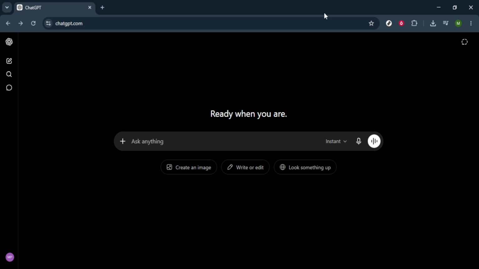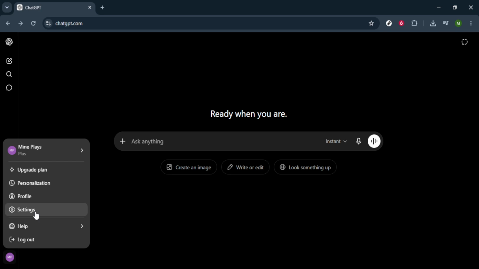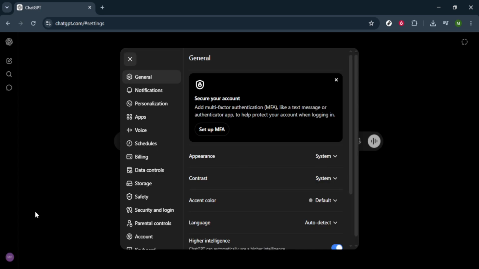Now, when you're on ChatGPT, look for the settings icon. This is typically represented by a gear icon, and it can usually be found in the corner of your screen. Go ahead and click on that. This action will take you to a whole new array of options that you can customize to enhance your experience.